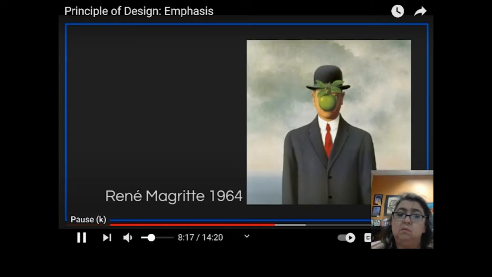This is a surrealist artwork. The surrealists dealt a lot with dreams. They would paint unreal things in real situations. So if you look at this, what do you see as the focal point? I notice, of course, immediately the apple in front of the man's face. One of the reasons is because it's so strange. Why would an apple be hovering in front of a man's face?